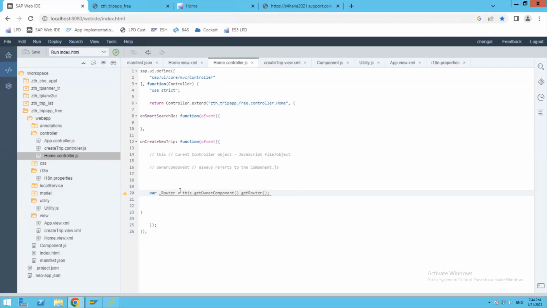So here what I'm doing, I'm just getting the router from the owner component. Because the router, whatever has been initialized, will not be available at each controller level. Obviously, we have to ask the component.js to give the router for this. And where can we define global data master? So global data, yeah, we'll come to that. And for this router, okay, now we have got the router.